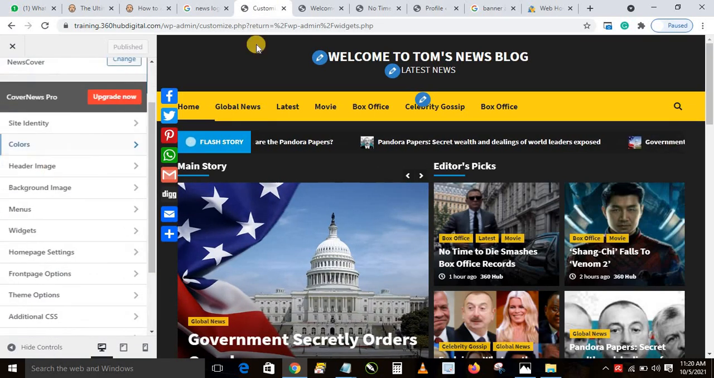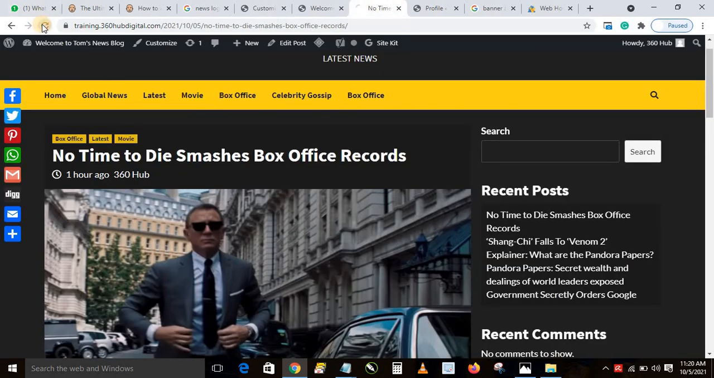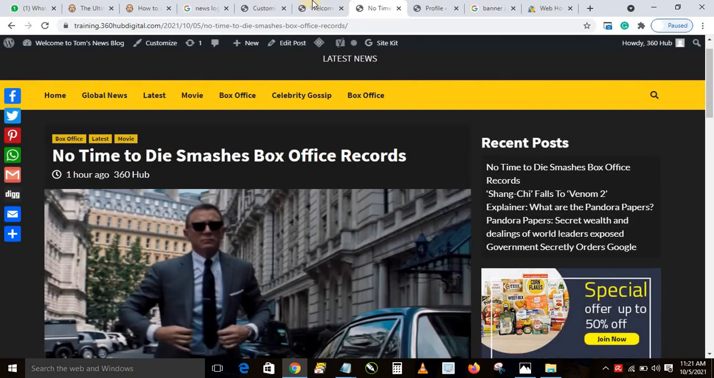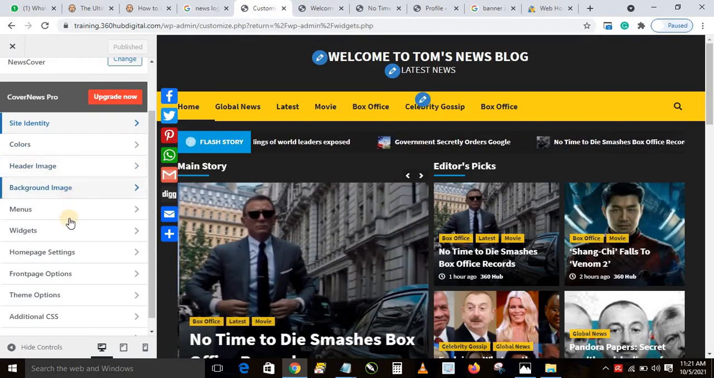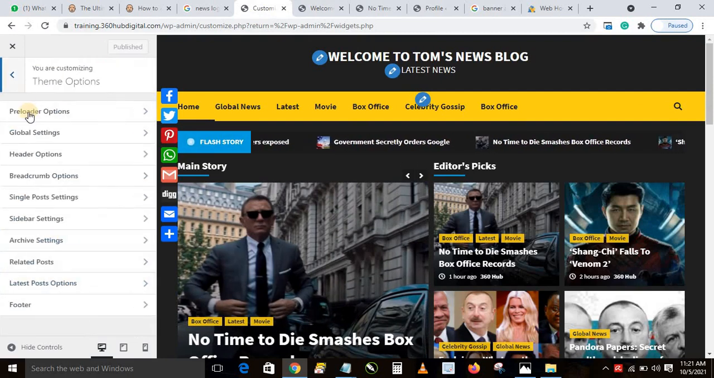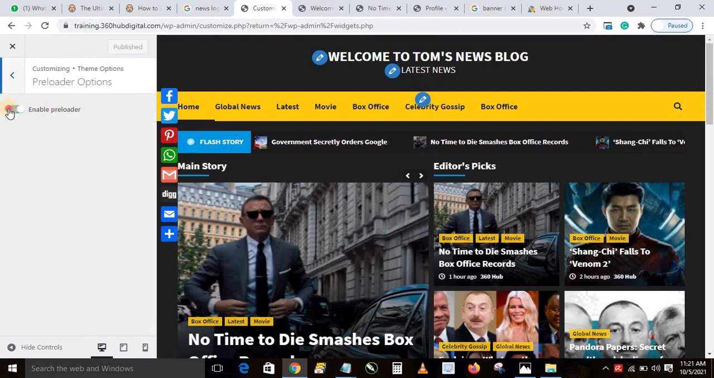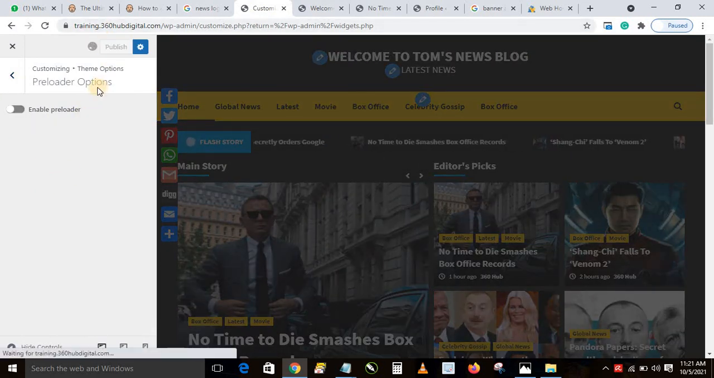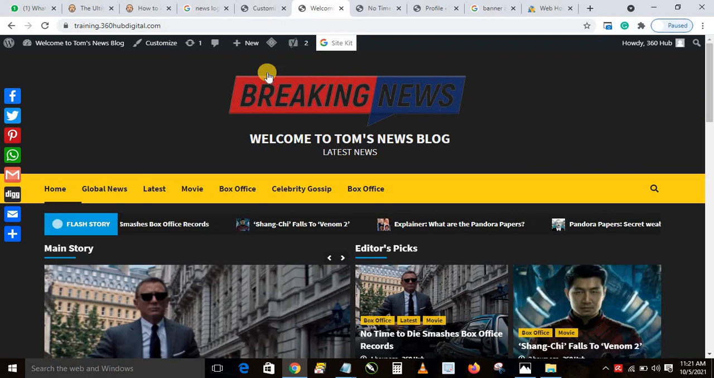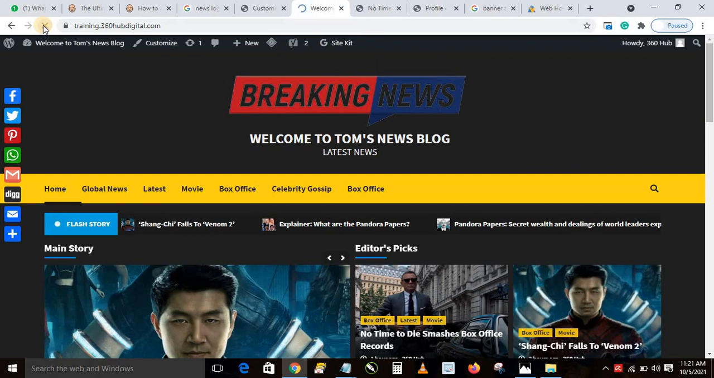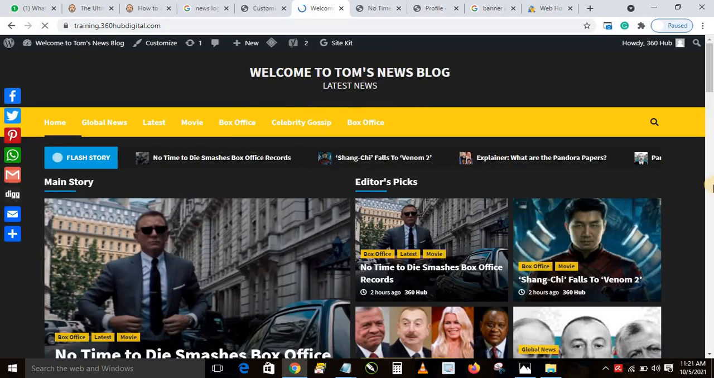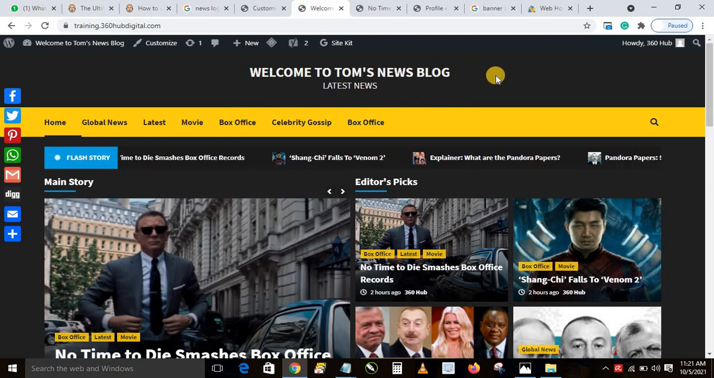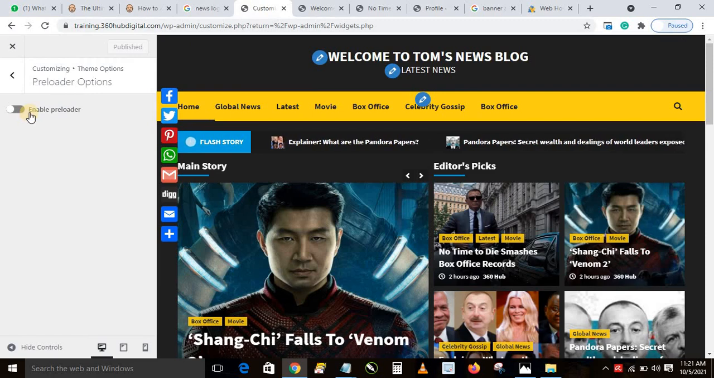Another thing is the preloader. You can see that each time you refresh the page, you will see this preloader rolling. If we don't want that, what we want to do is come back to this Customize and go to Theme Options, and you see the preloader option. If you don't want it, you turn it off. Then you click publish, and if we refresh this, you can see that the preloader is turned off. It loads faster without the preloader, right? So if you prefer it on, you turn it back on.